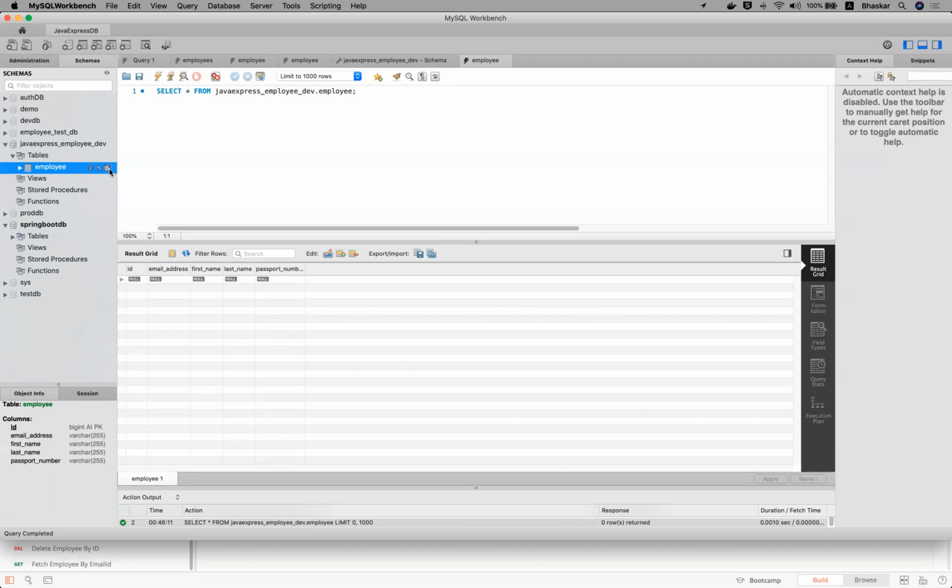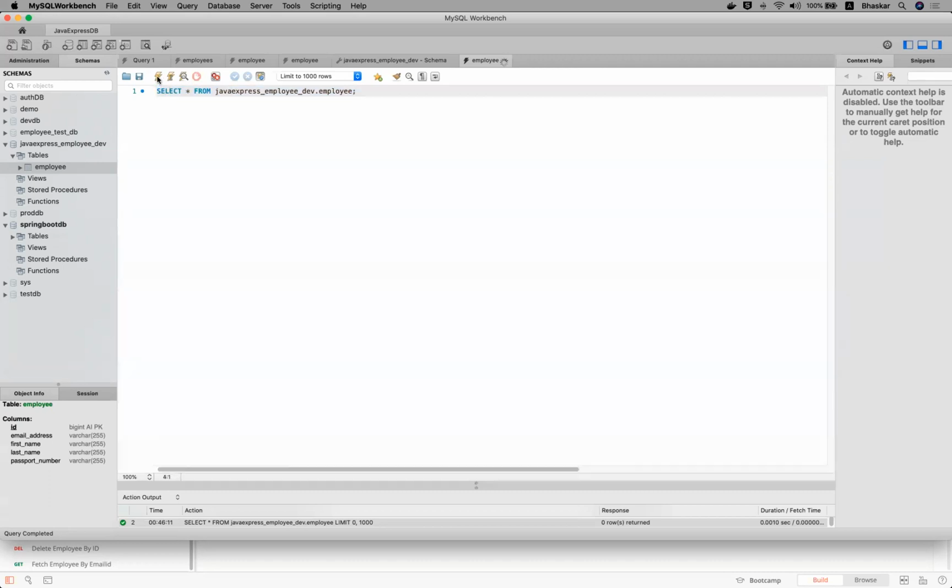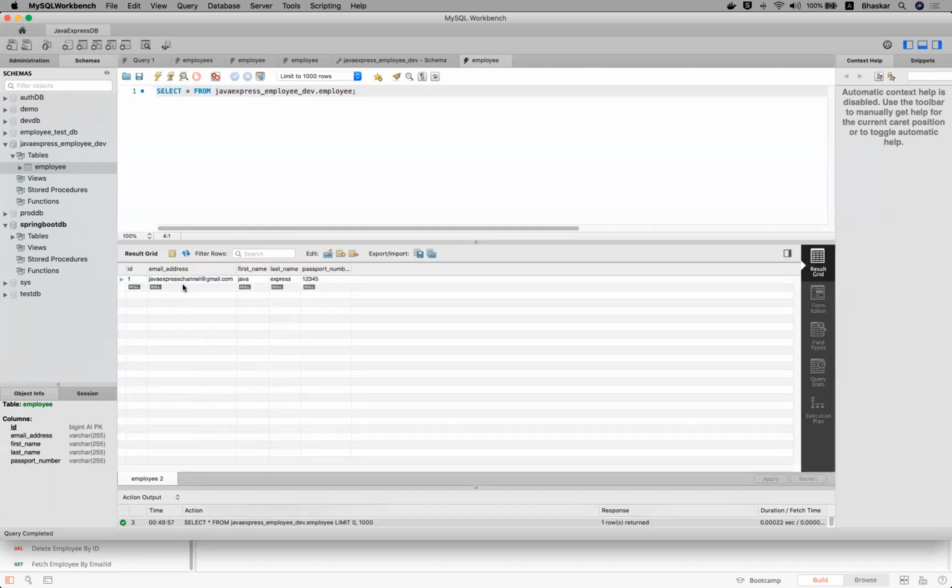This is your employee object. There is a table icon. Either you can write your select query also. This is the execution where you can execute your logic. Now see here, Java Express channel, Java Express 1 2 3 4 5. This is the way you need to create your post request. This is the first API we developed. Now we need to develop the remaining APIs. Before going to that, I want to explain a few more things.